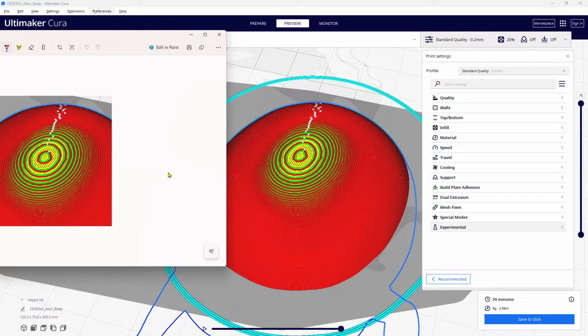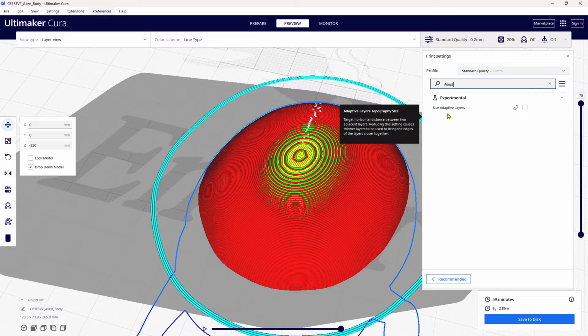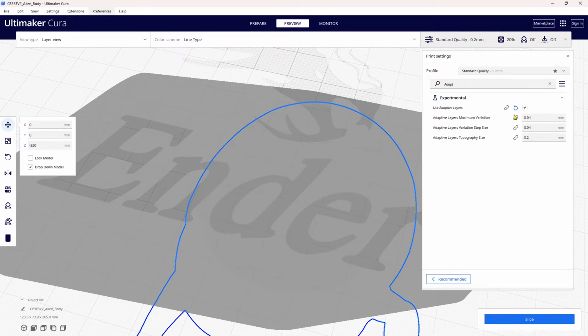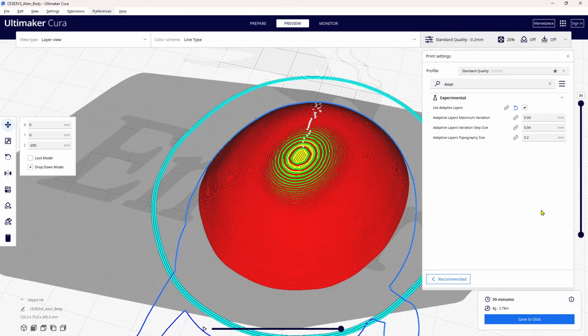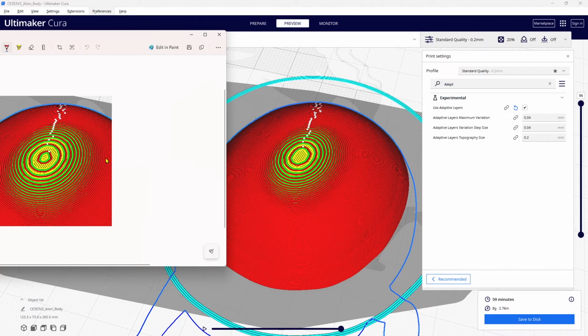And now I will add adaptive layers. I love the search bar in Cura because it allows you to quickly and easily look up what it is that you're looking for. So there's the adaptive layers. I'm going to click it. Here are the default settings. I'm going to go ahead and slice that just as is. This is adjusting the layer height to try to smooth out the curve. But let's have a look how it compares to the default.